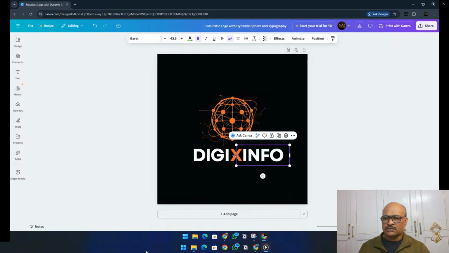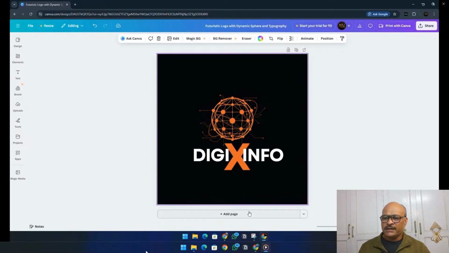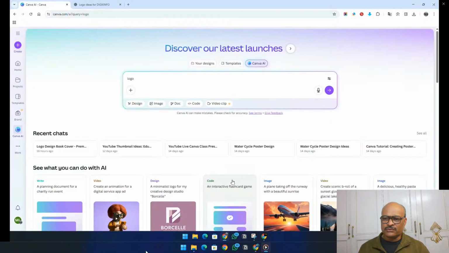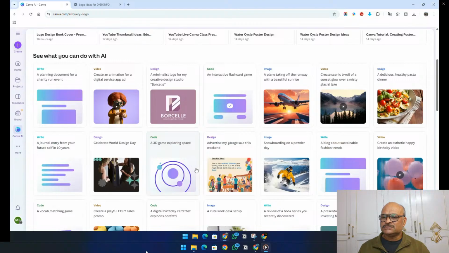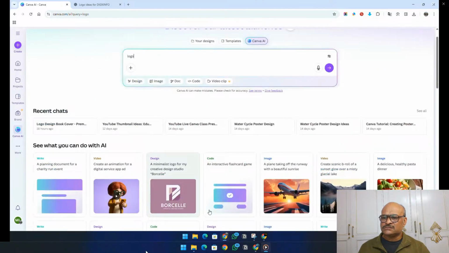Now I want to increase the size of X. Simply go there and increase the size. Now adjust it according to your need. I'm adjusting it in such a manner that info is going above the X and DG is going below it. Okay.